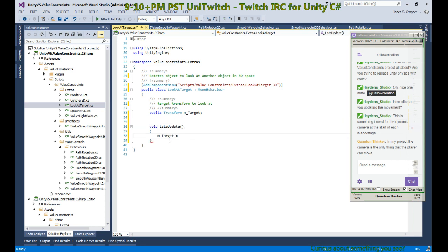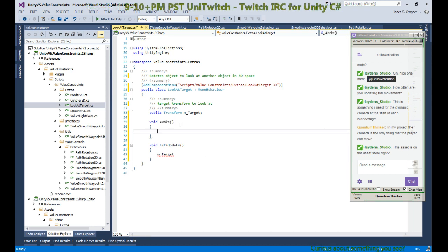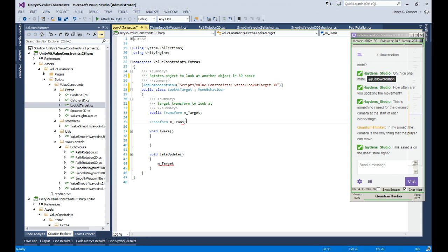So we have the late update. In late update, we don't want the target to equal anything. We want our transform. So we need awake, so we can cache our transform. Makes no sense calling it over and over in the late update. It's going to be private. Don't need access to it. So cool.